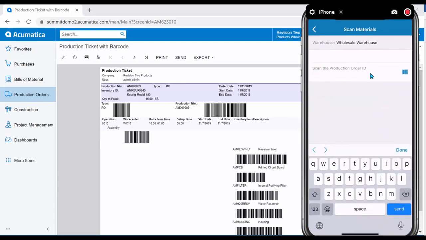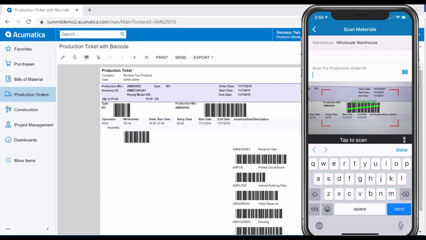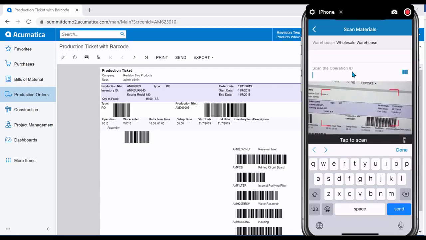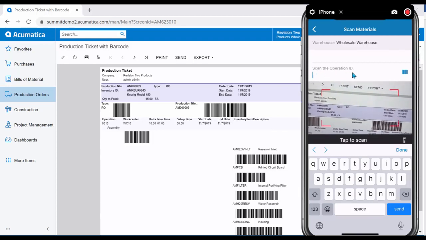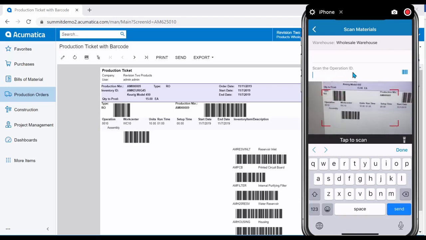Referencing the instructions on the mobile device, we will begin the scanning process. First, we are prompted to scan the production order ID. We can use the mobile device to begin scanning. Notice that Acumatica recognized the correct prompt and asks us to move on to the next, which is to scan the operation ID. We'll do just that.